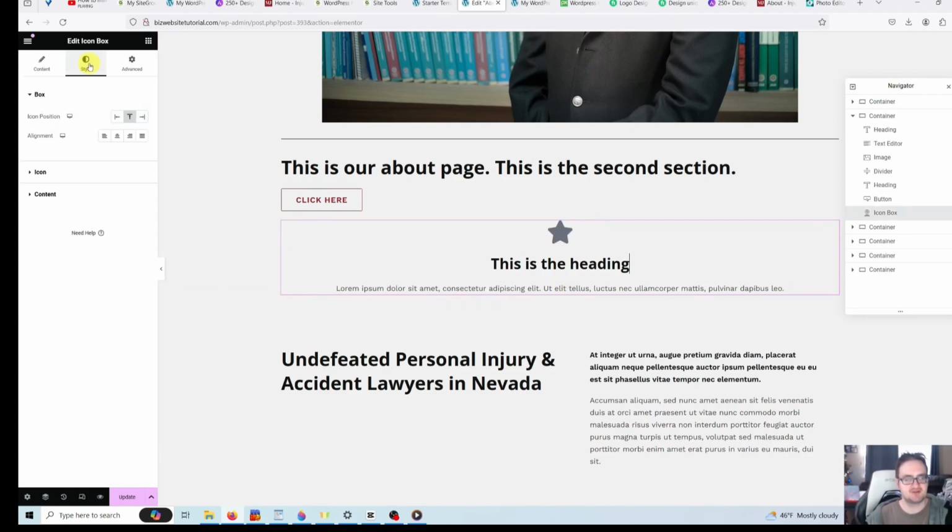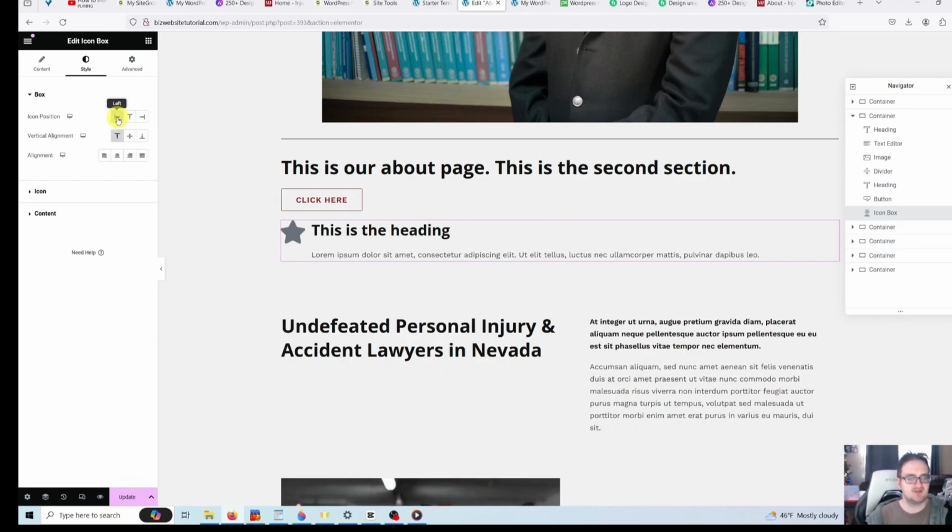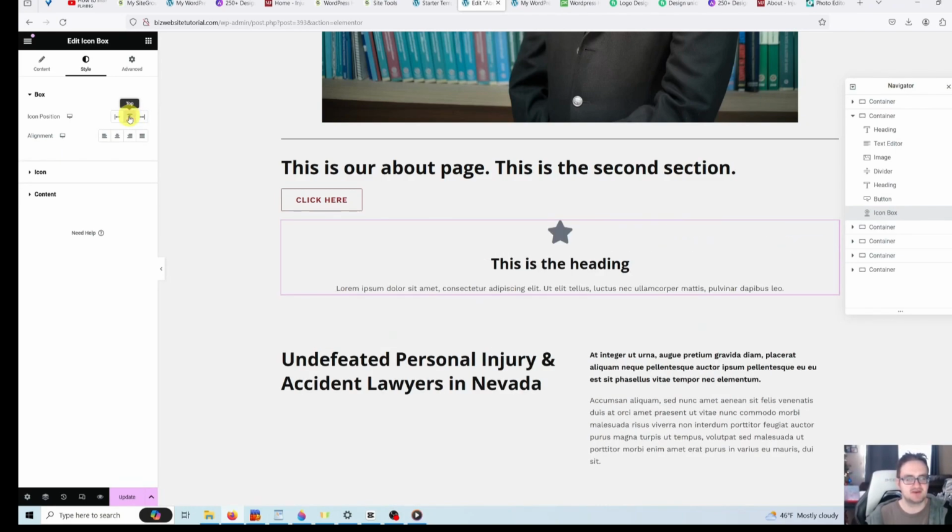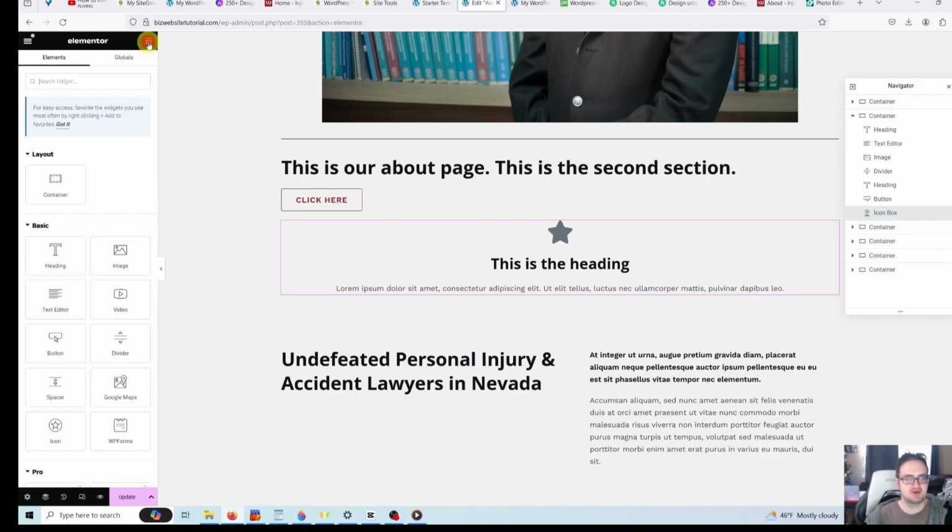All you have to do is click on the Style tab, which is where you're going to find pretty much any edits to the style of your element. And then you're going to want to click where it says Icon Position. You can click on Left, and that puts the icon to the left. You can click on Right, and that puts the icon to the right. You can click on Top, and that puts the icon to the top, which is its default position. So you can see there's a lot of different customizations you can do.